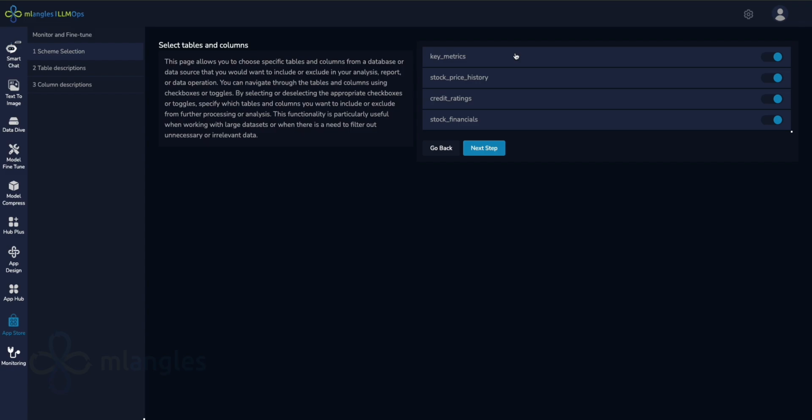And so let's take an example. Suppose you are analyzing sales data. You might select tables like sales transactions, products, and customers for your analysis, while leaving out unrelated tables like employee payroll, and these might exist in your database.